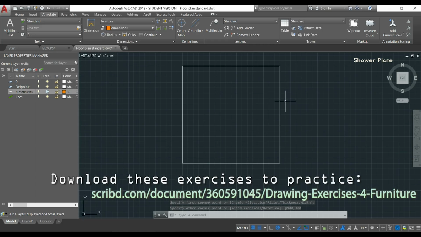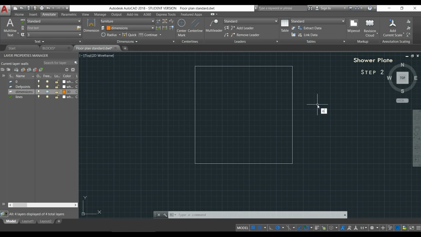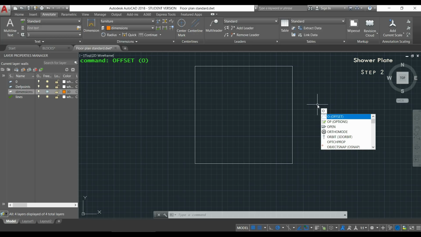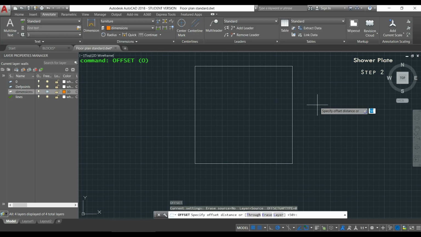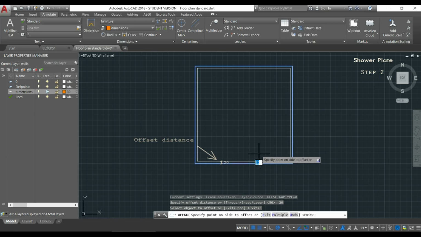Next step, I'm going to draw the 2 concentric squares I show you here. For that, I will use the command offset. I am going to type O to activate the command offset. Then I have to specify the offset distance, which is 20. Now I press enter. I click on the first rectangle and then click inside of it. Then there remains another polyline.